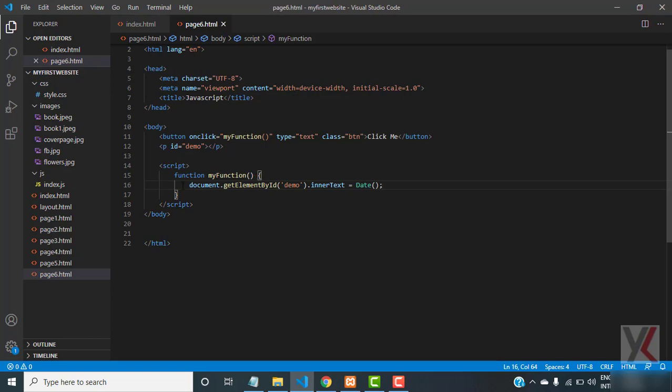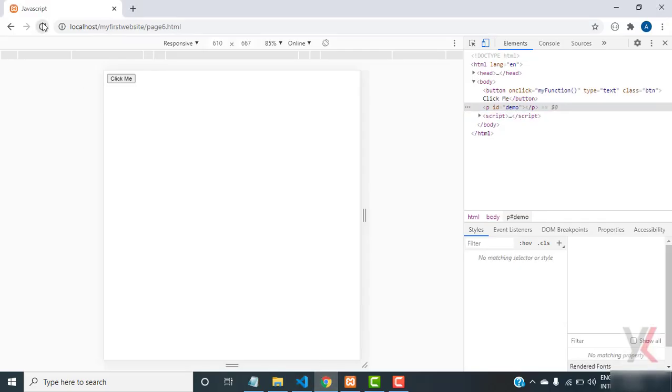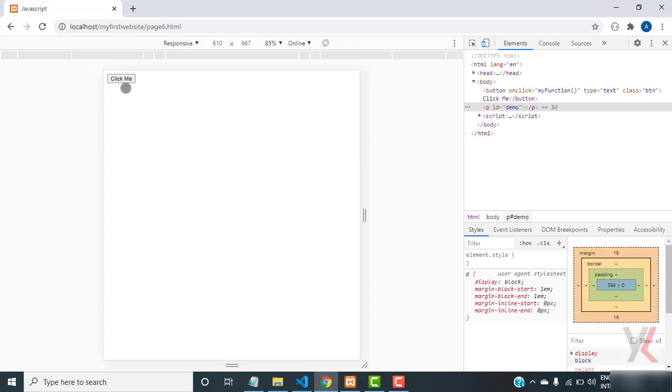So we have provided the same thing. When we have provided this line, it will display a date when our button is clicked. So we'll refresh the page. Now we'll click the button, and our date is now displayed.